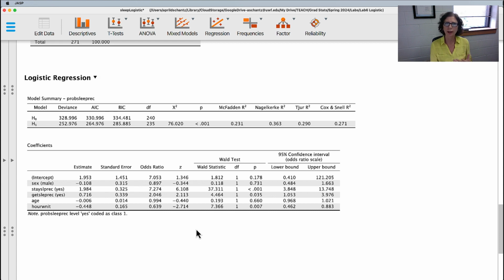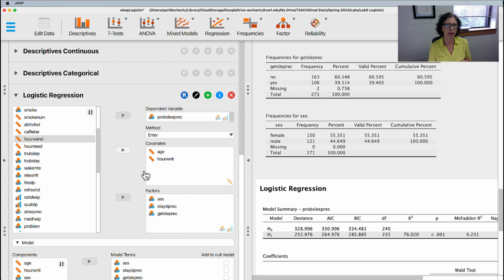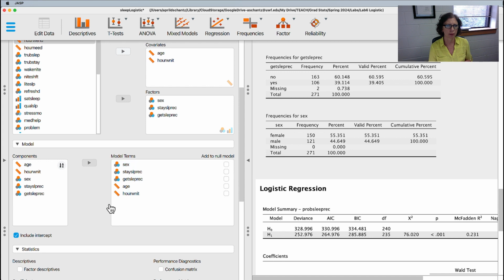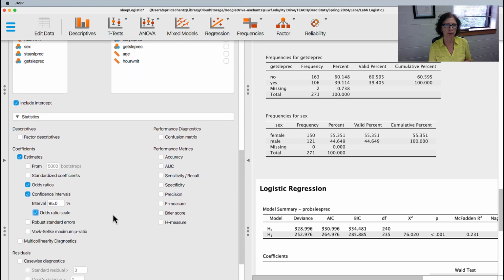So what else do we need here to be able to talk to the reader about the quality of this model and its results? We've already talked about the coefficients. We've talked about that the model itself is significant and it's got an effect size. But the other thing we want to be able to tell the reader is how accurate is this model? And we can get that in our panel in our statistics fold down area.